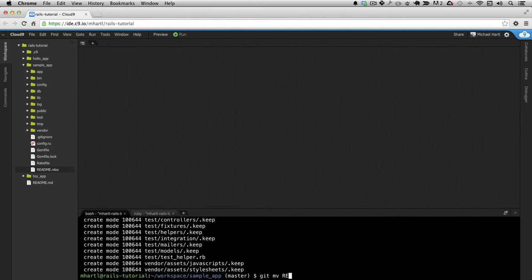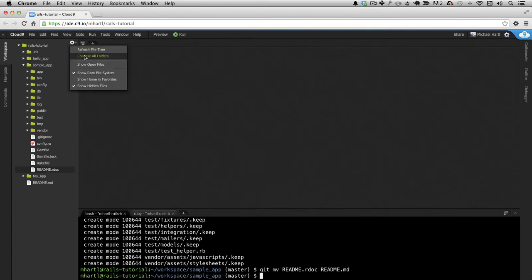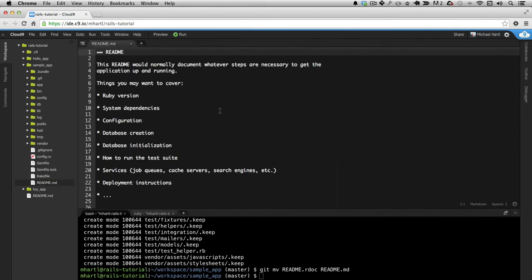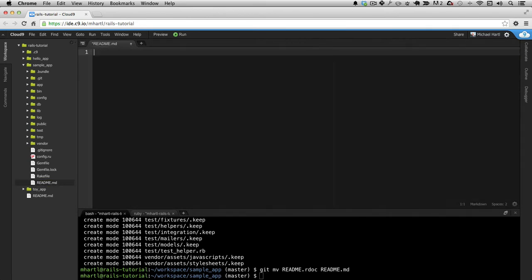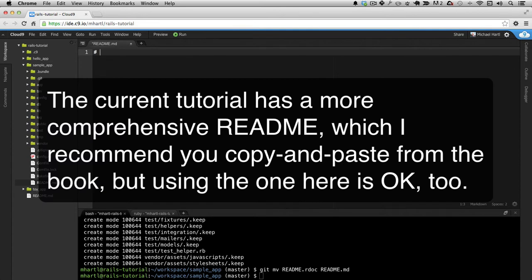So let's move the README to a markdown version. That should change it over here. If it doesn't, then you can refresh it. Why did that work? There it goes. And let's just put in the top level heading.